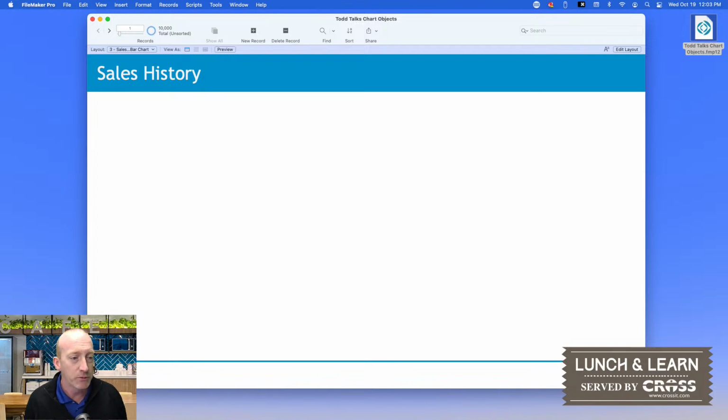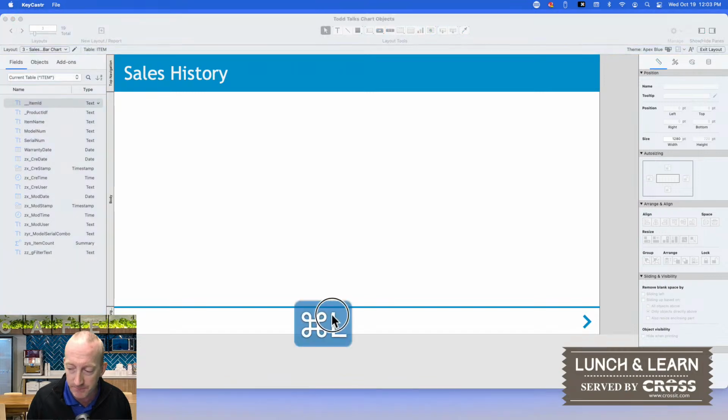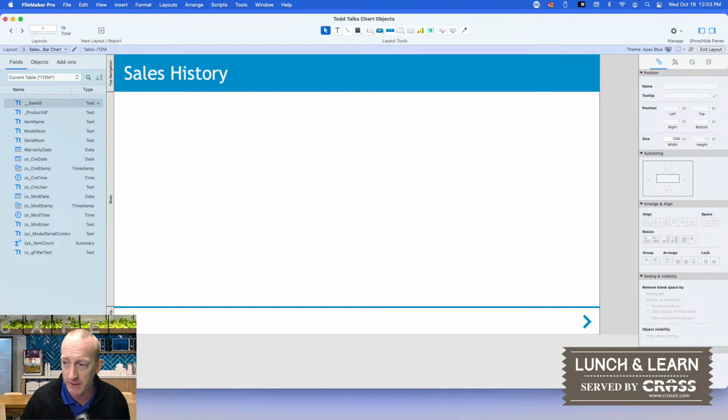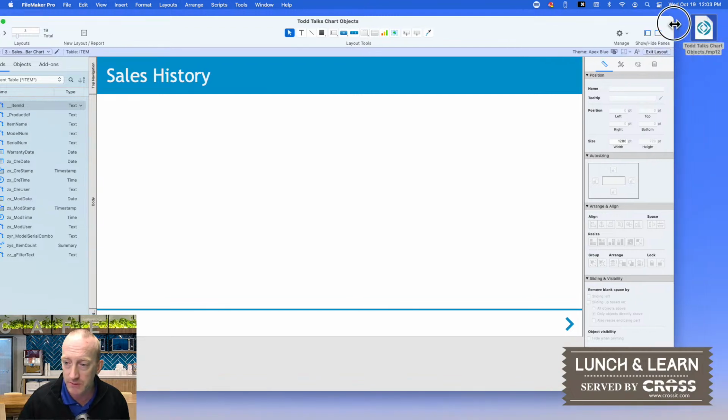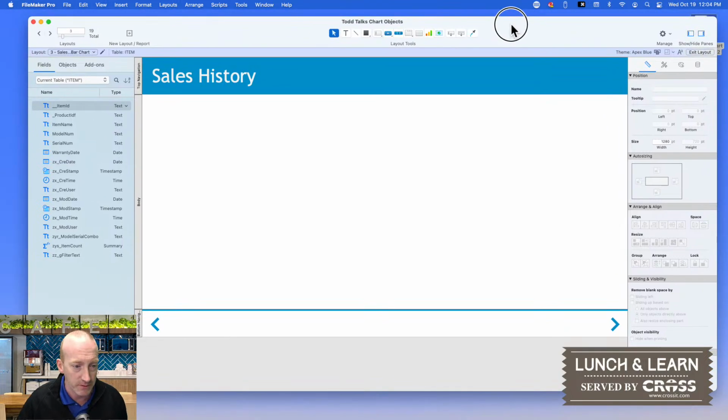So first thing we're going to do is look at a bar chart here, looking at sales history. I have 10,000 records that have been pulled over, imaginary data, of course, of some products that have been sold so that we can see exactly how many of these products have been sold. So we'll drop into layout mode here. Move that over so you can see the shortcut keys that I'm using, and then just shrink my window a little bit so that everything fits on the screen here.